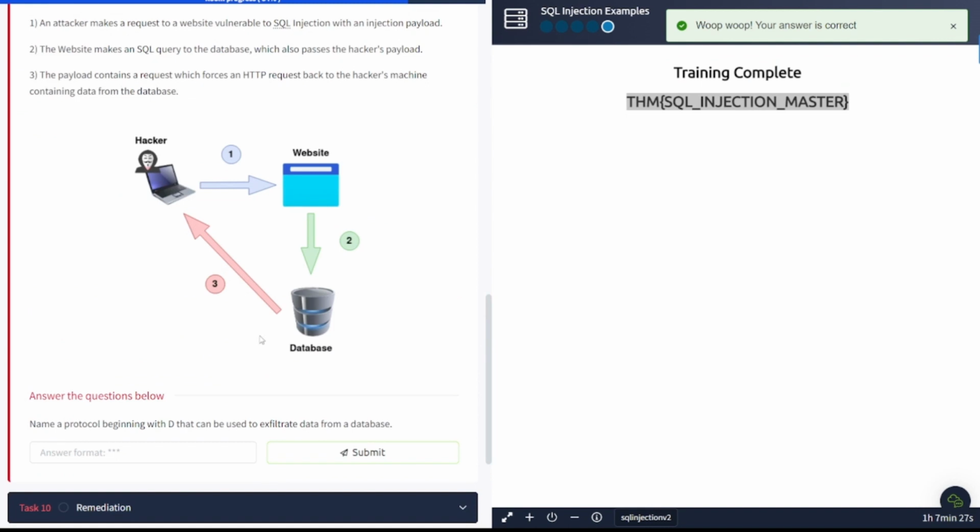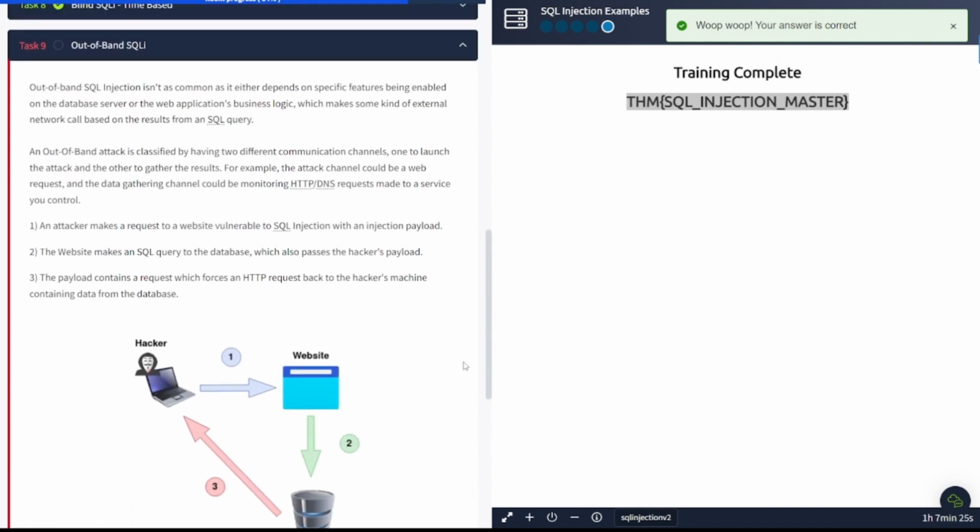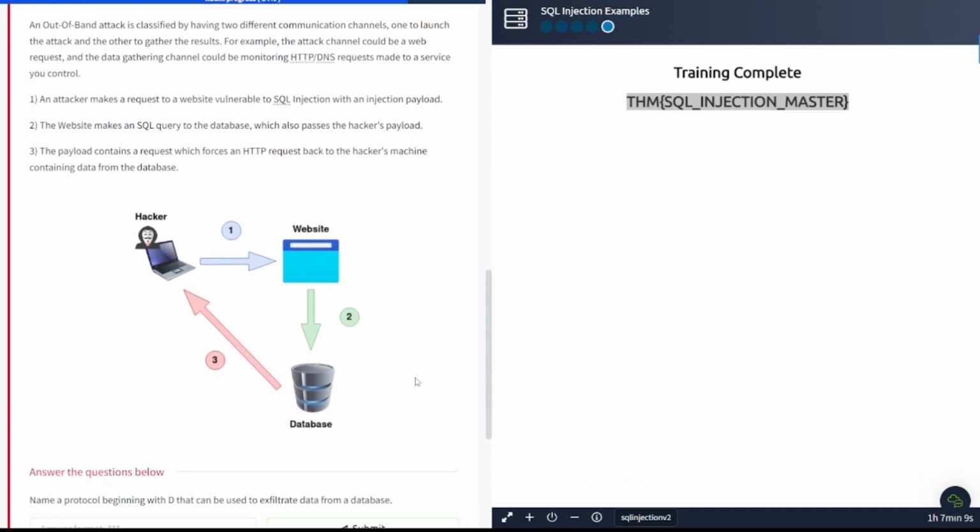Task number 9. Out-of-band SQL injection isn't as common, as it depends on specific features being enabled on the database server or the web application business logic, which makes some kind of external network call based on the results from a SQL query. An out-of-band attack is classified by having two different communication channels, one to launch the attack and the other to gather the results. For example, the attack channel could be a web request and the data gathering channel could be monitoring HTTP/DNS requests made to a service you control.